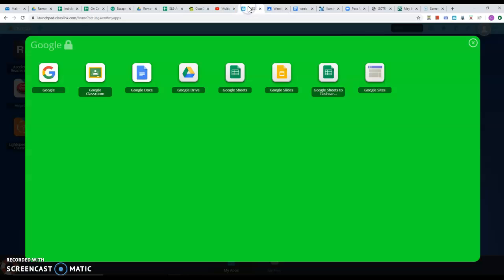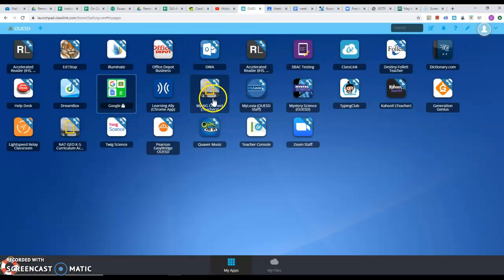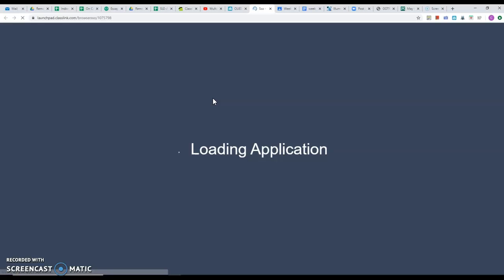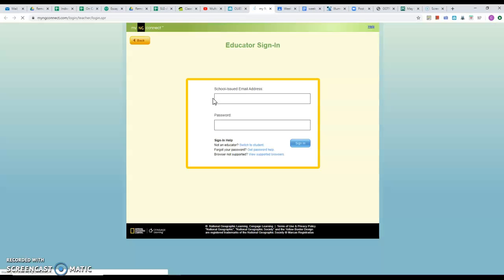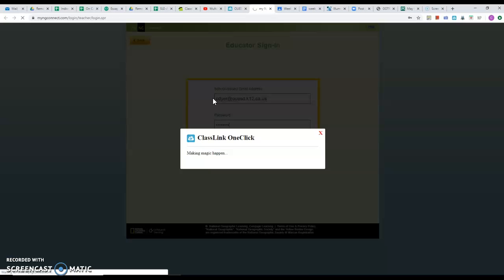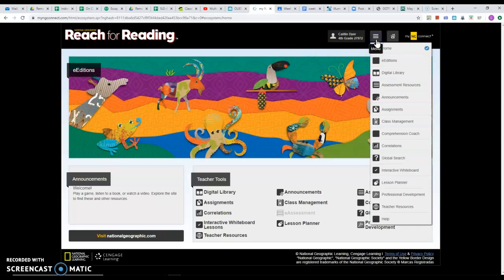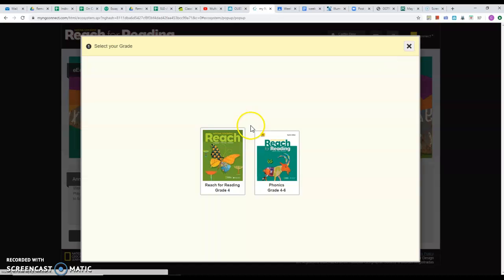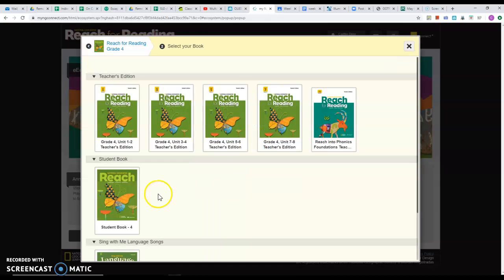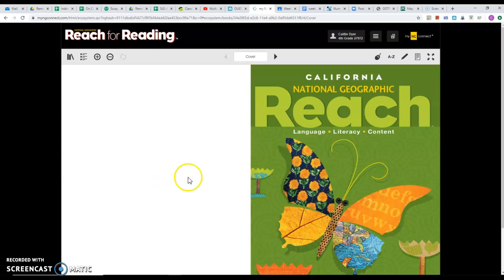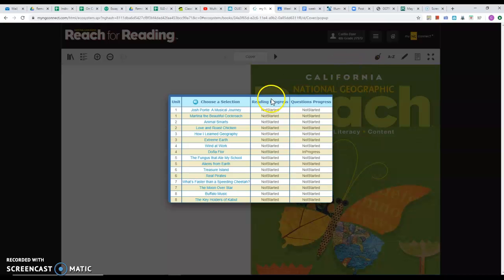So back to our ClassLink page, we click on My NG Connect. All right, it should auto log you in as long as you're going through ClassLink. Again, mine is going to look different because I'm the teacher view, but students know how to get to My Books. They'll click on Books. They normally have to click on their book again. And since we're doing Comprehension Coach, look, that mouse says Comprehension Coach. We'll click on that.